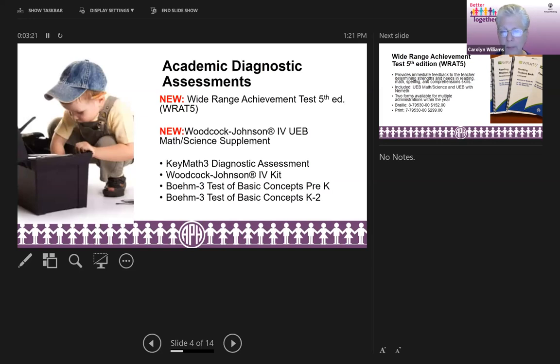Probably down in the bottom of that box, he's probably used the KeyMath3 diagnostic assessment, the Woodcock-Johnson 4 Braille and large print, the BASIC test of basic concepts for preschool, and the K-2.